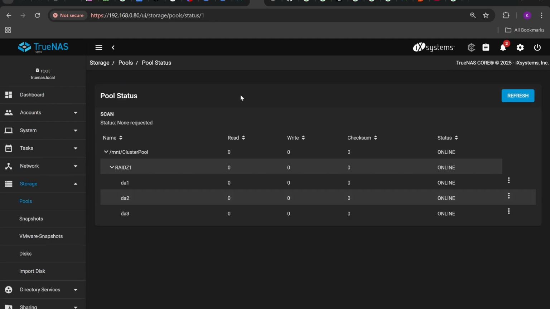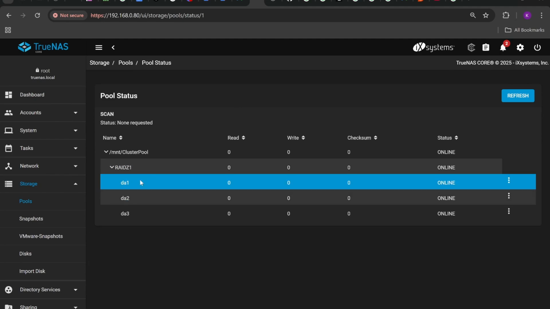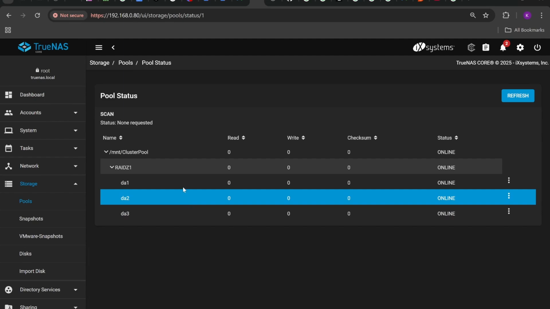So this is my ZFS pool. It uses RAID Z. It uses the 3 disks here. So 1, 2, 3. They're all the 10 gigabyte ones. So it provides redundancy while it maximizes the storage. So if one disk fails, the pool remains online with no data loss.